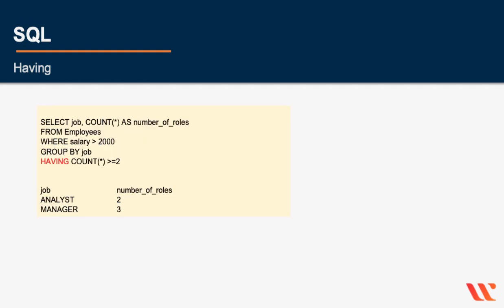So for example, here we have SELECT job, COUNT(*) AS number_of_roles FROM employees WHERE salary > 2000. Then we have a GROUP BY job and then HAVING COUNT(*) >= 2. So in this case, we have only two that meet the criteria, analyst and manager, and there are two analyst roles and three manager roles.